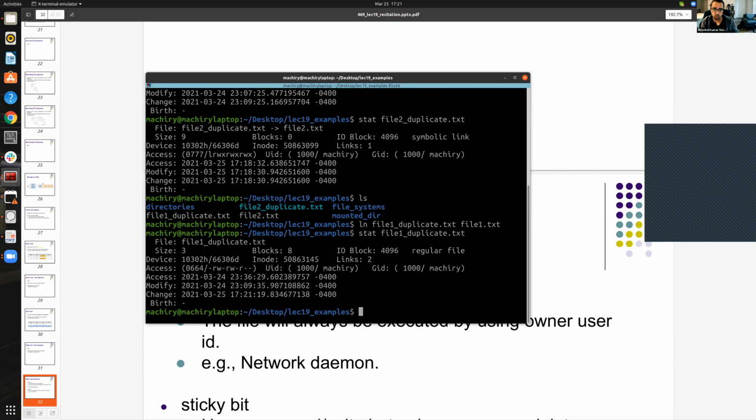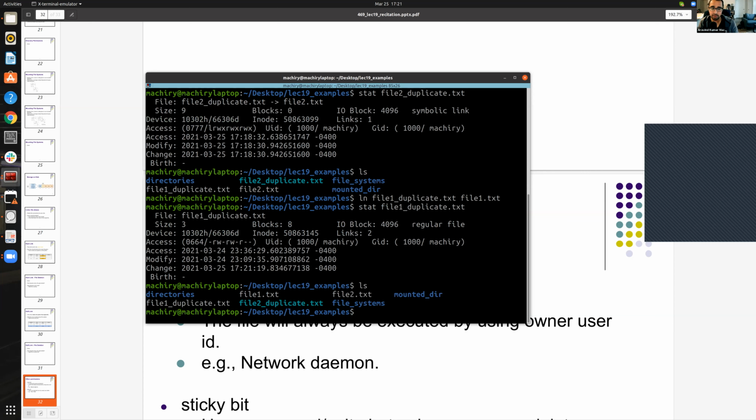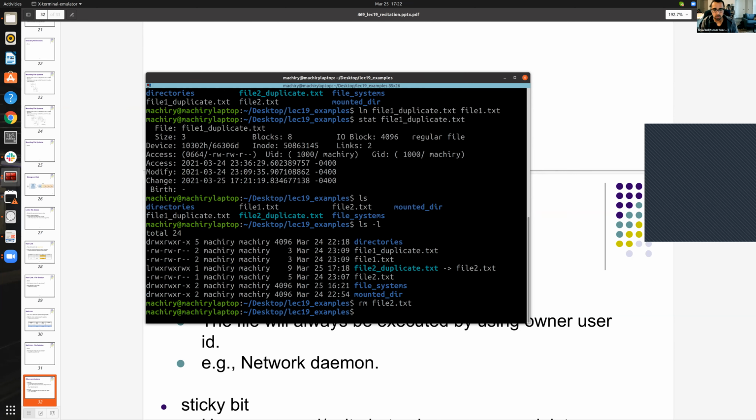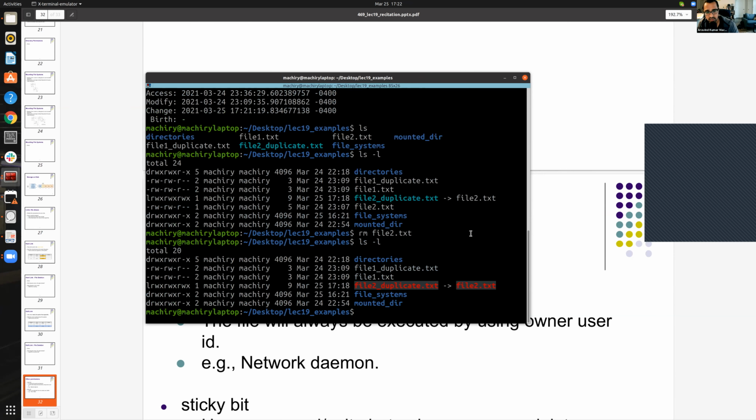So another interesting thing is what happens when you delete files, especially when you delete symbolic links. Let's say file 2 duplicate is pointing to file 2.txt, and I delete file 2. What happens? When I do this, there is a broken link here. The operating system tries to access file 2, and it knows that file 2 doesn't exist. So basically it's a broken symbolic link.